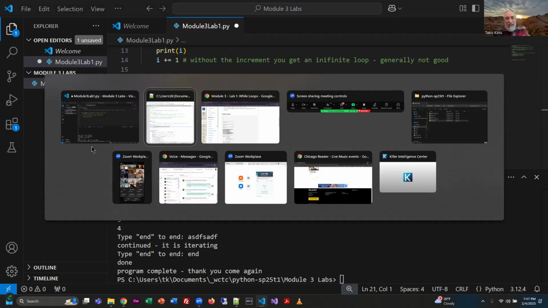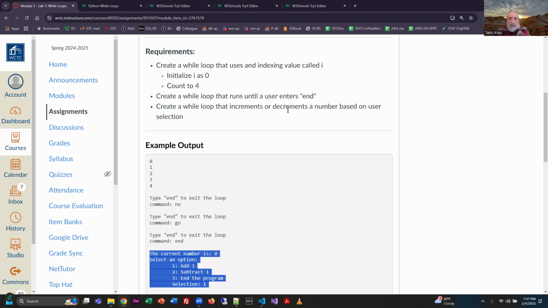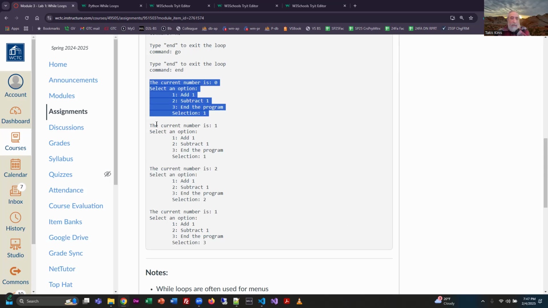All right, let's look at the last little prompt because that one's a little weirder. It says the current number is 1, right? So create a while loop that increments or decrements a number based on the user selection, right? So it'll indicate what your current number is, and it looks like it should start with 0. Then we put a menu up on the screen. Okay, select an option, right? So we'll find a way to display that on the screen. The user is going to type in their option, and then we'll check that.